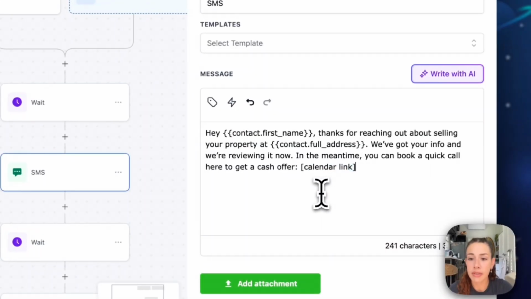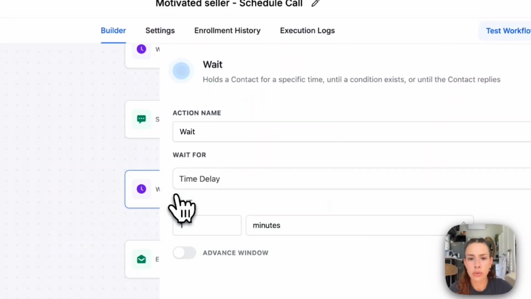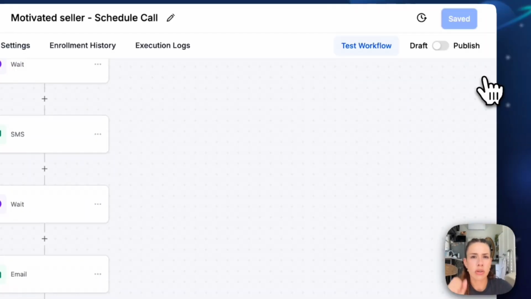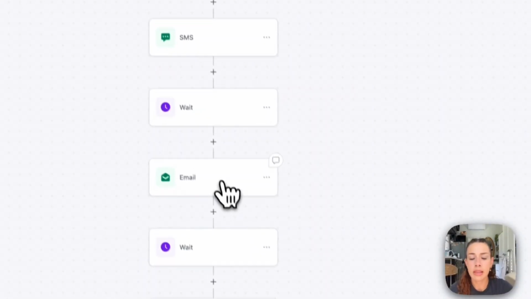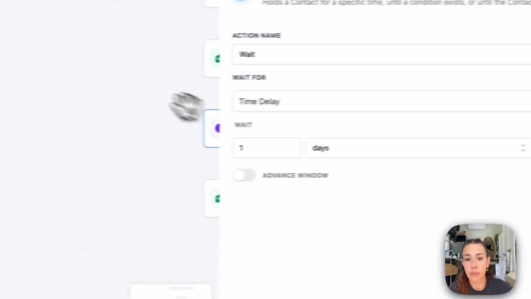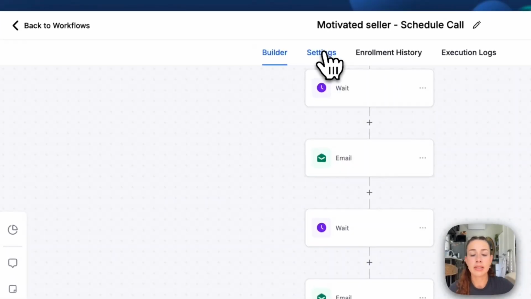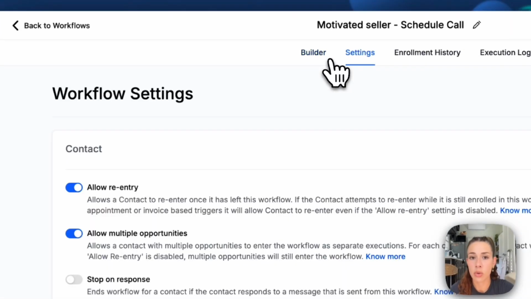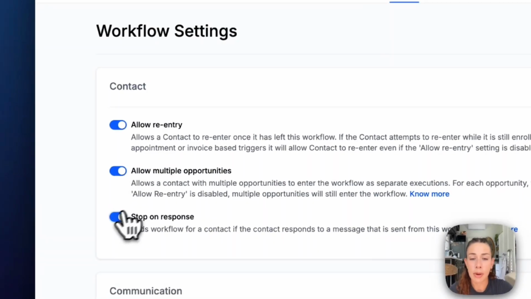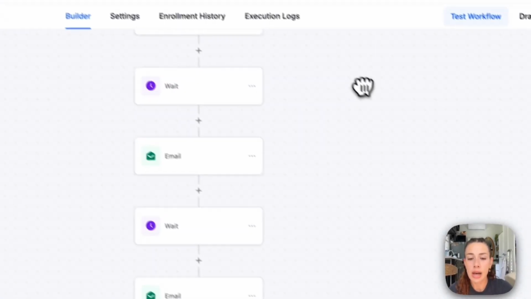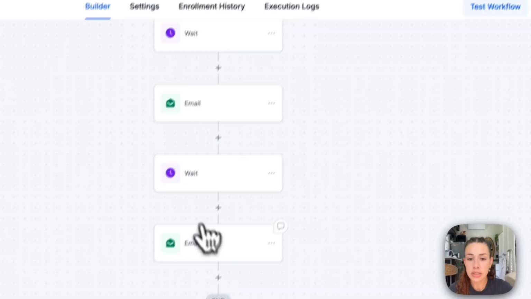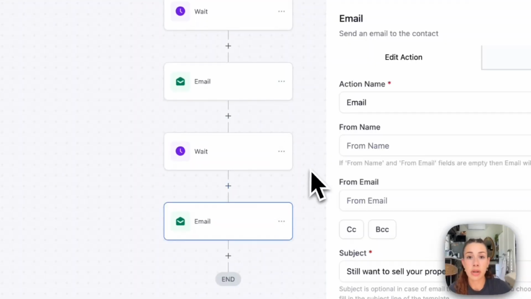So over here we have just a quick text, and these are like 2-3 minute waits in between these just so they don't come out all at the same time, and they're going to get an email with the same thing. If we don't hear back from them, which we can set up in the settings, if they reply to our text or to our email, stop on response, we have to turn that on. So basically we'll wait another day if we don't hear from them, and we'll send them another email.